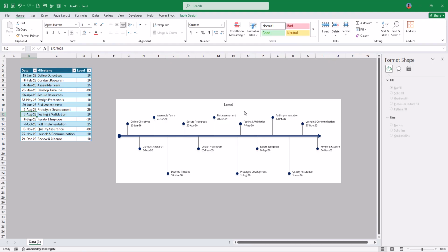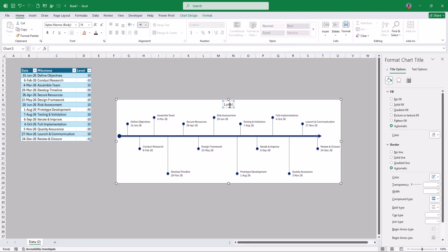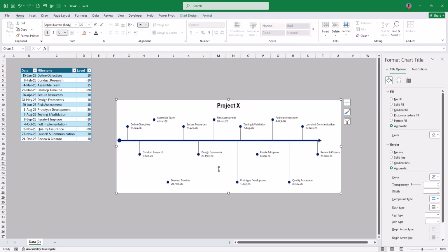Now just final fine tuning. Let's change that into the name of the project. Let's rename it as Project X, select it all and make it bigger. Select black color, make it bold, underlined. That's it. So now everything is sorted for your timeline. You can use it for your project, for your future project, or even use it as a template.